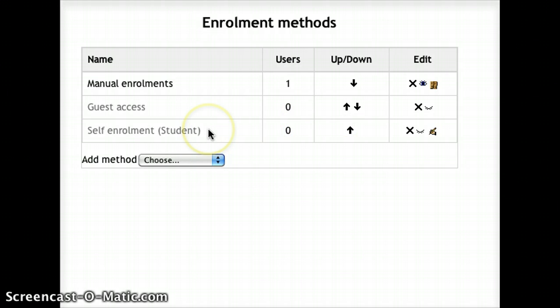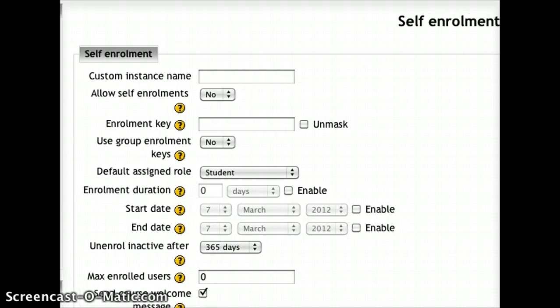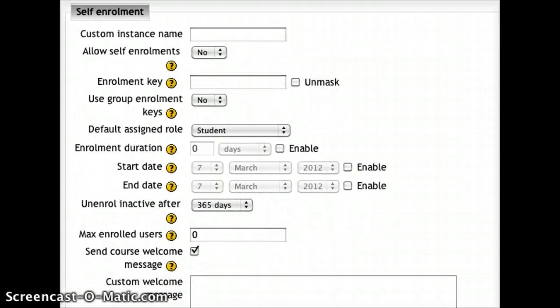So I'm going to actually go ahead and set that up. Under self-enrollment, I'm going to go to the far right-hand side and click on this pen. When I do, it brings a form up, and there are only two things I need to do for this form to make it work. Number one is I have to set allow self-enrollments to yes, and number two is I need to give it an enrollment key.